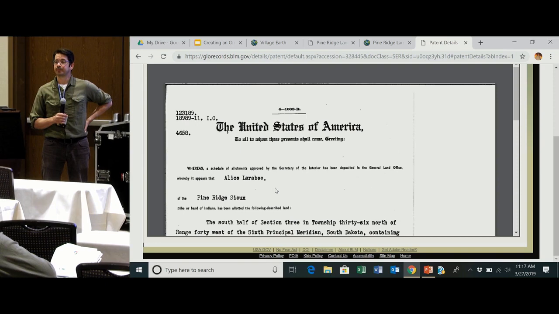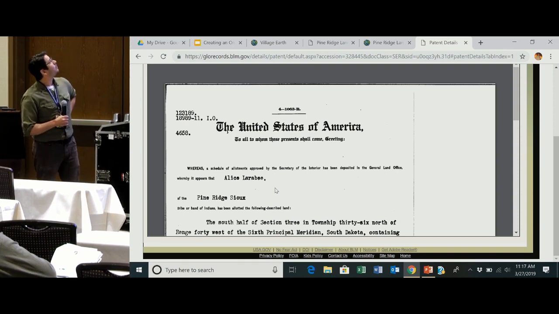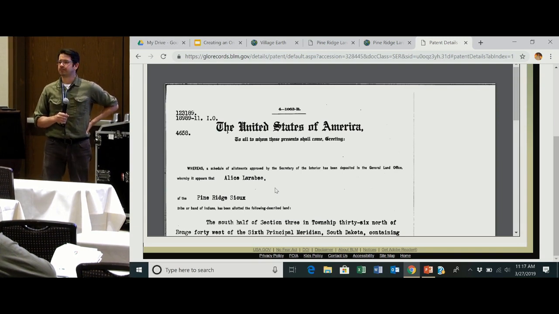The other place I'd go to, which we had to do back in the 80s and 90s, was we actually went to the county courthouses and we requested copies.